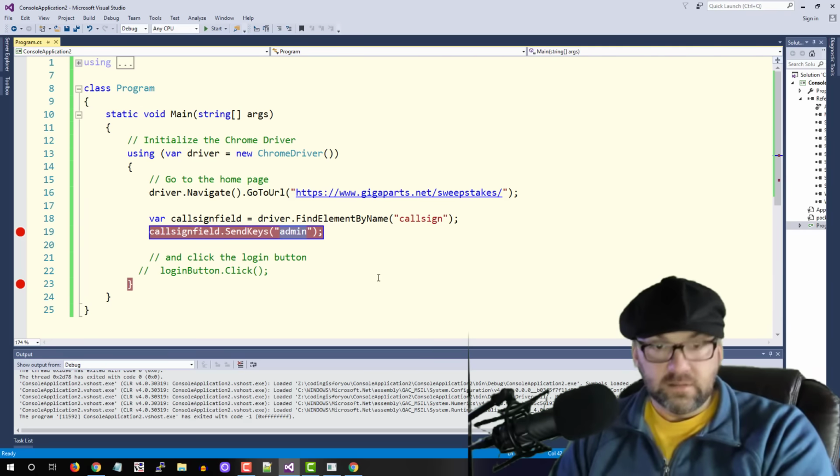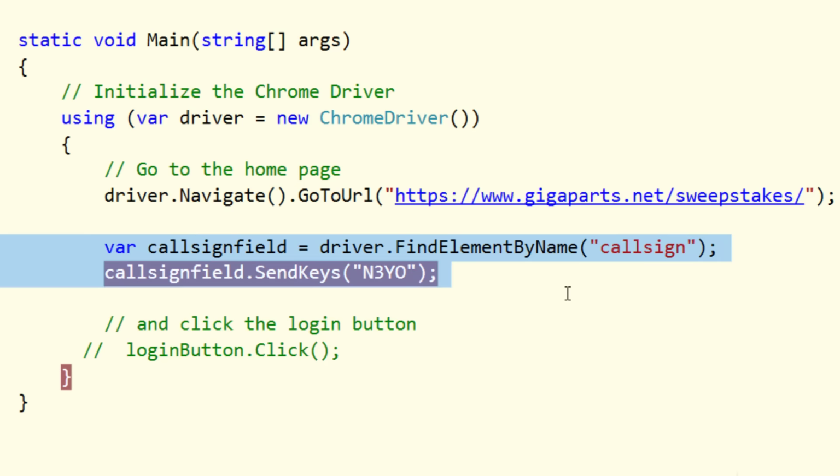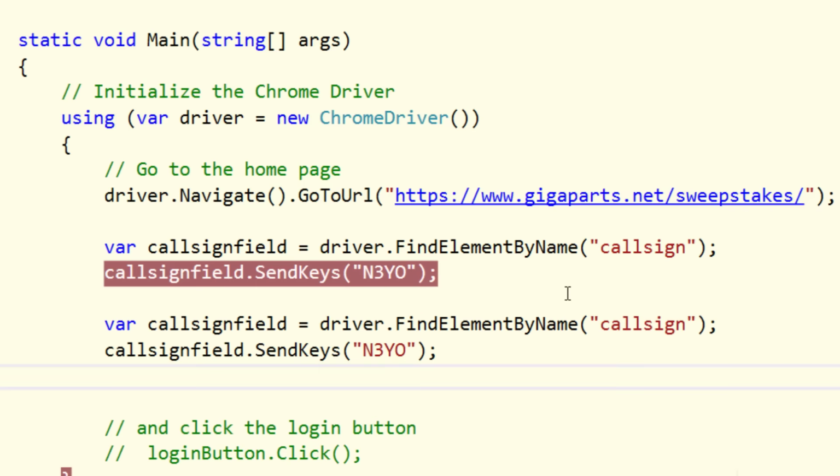which is, I've entered the contest already today. It won't work because it won't let you do it twice. So I'm going to use a different call sign, N3YO. All right. Now, we've got the first one. Let's go ahead and copy that. And let's find out what the next field is called.